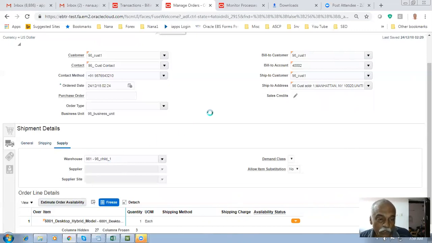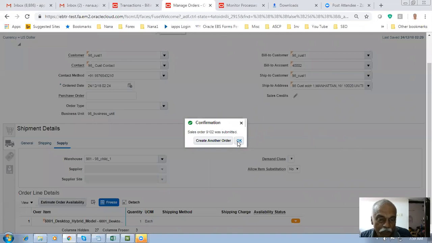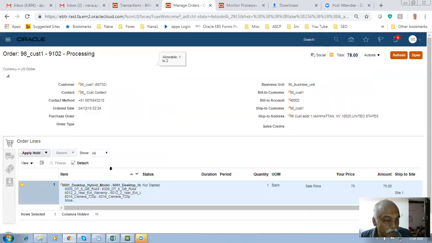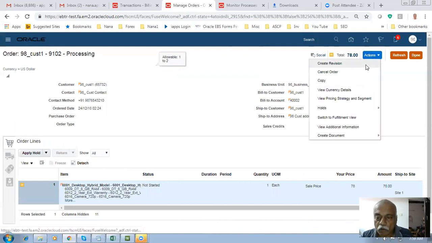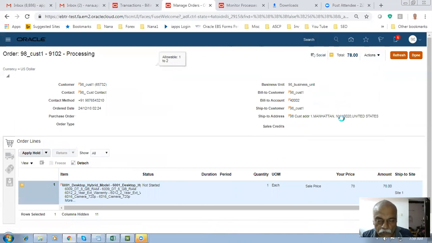So I'm not very sure about how all these things are done. Shipping, it will now bypass the GOP. Shipping is going to be bypassed because we have not given the arrows. What happens? It will not go as per the GOP. So you go to the actions, and then here, switch to fulfillment view. So I'm now switching to fulfillment view.